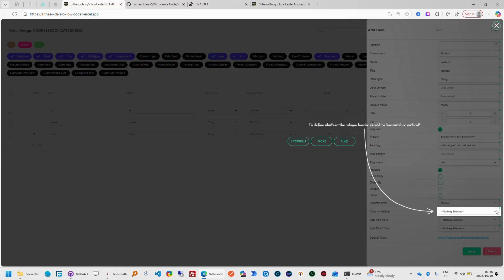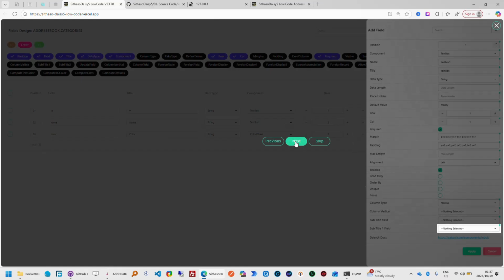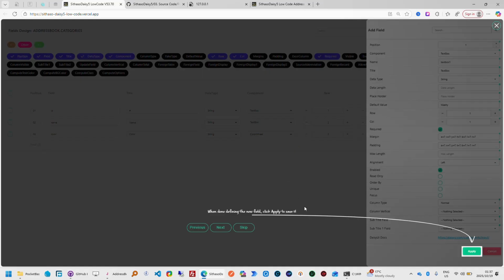Next, whether the column should be vertically aligned or not. Next, define which field should be used as a subtitle, one value when displaying the content. I will explain that with the color when we get to it. And then define whether the field should be used as subtitle, true value when displaying. Okay, I'll also explain that one. The color. And then when all is done, you click apply. And then let's go to next.